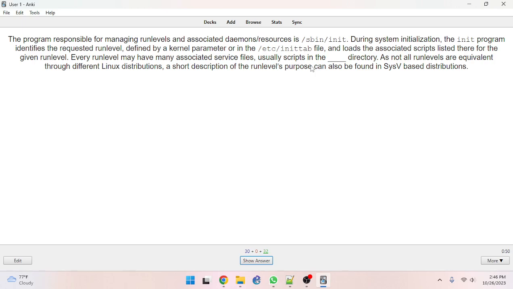So I'm going to go with /etc/rc.init.d. Oh, I was close. So it's /etc/init.d.